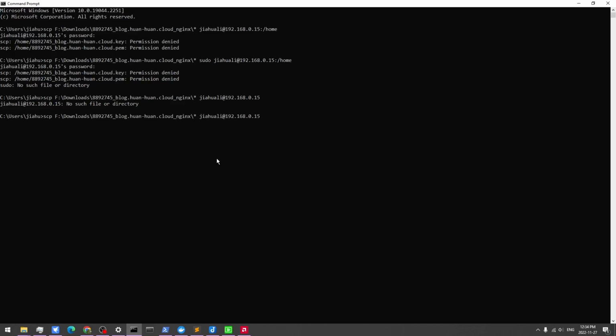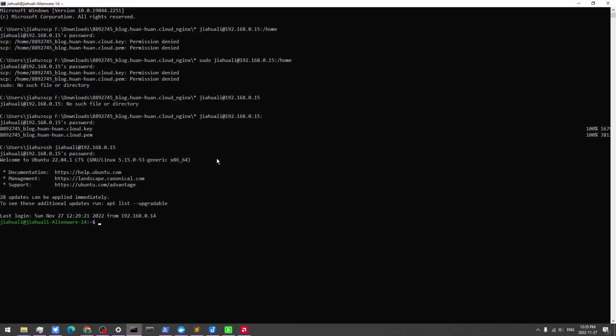We'll be transferring these two key files into my local server, which will be hosting the NGINX web server, using the scp command. Then we will use the ssh command to access my local server. Let's check the key files in the server machine. Here you go, the first two files.